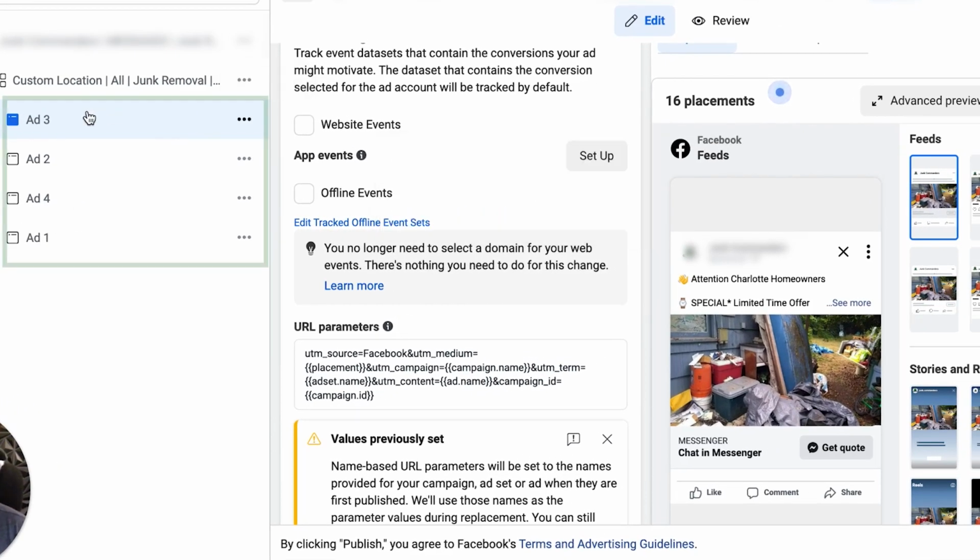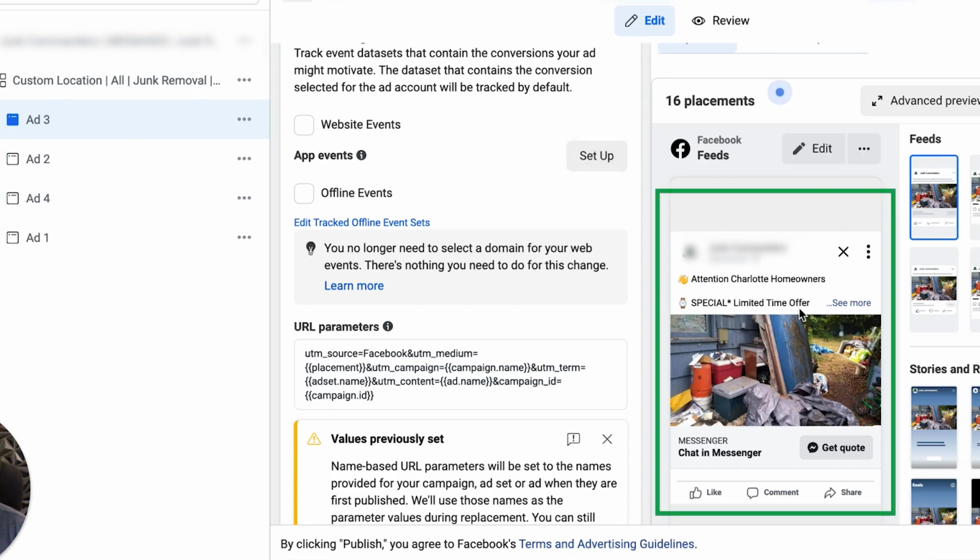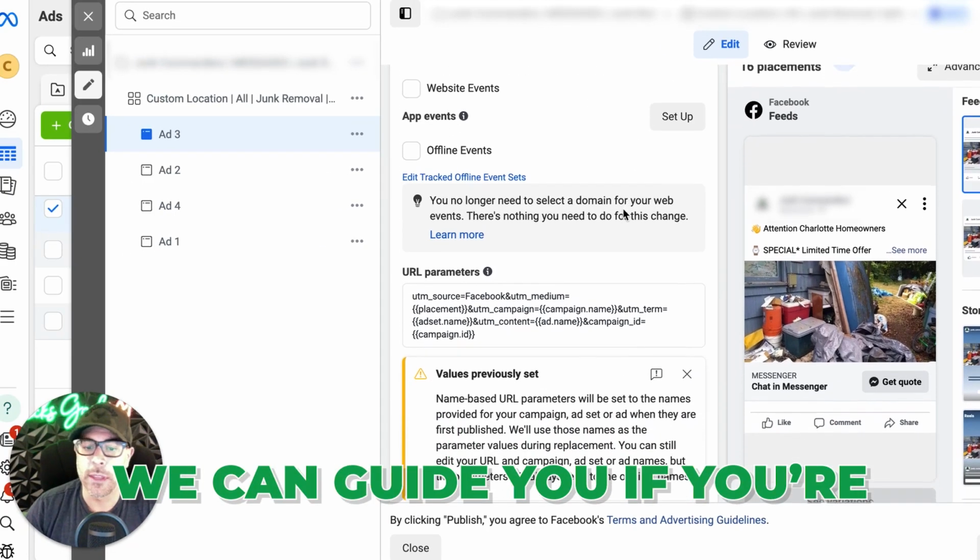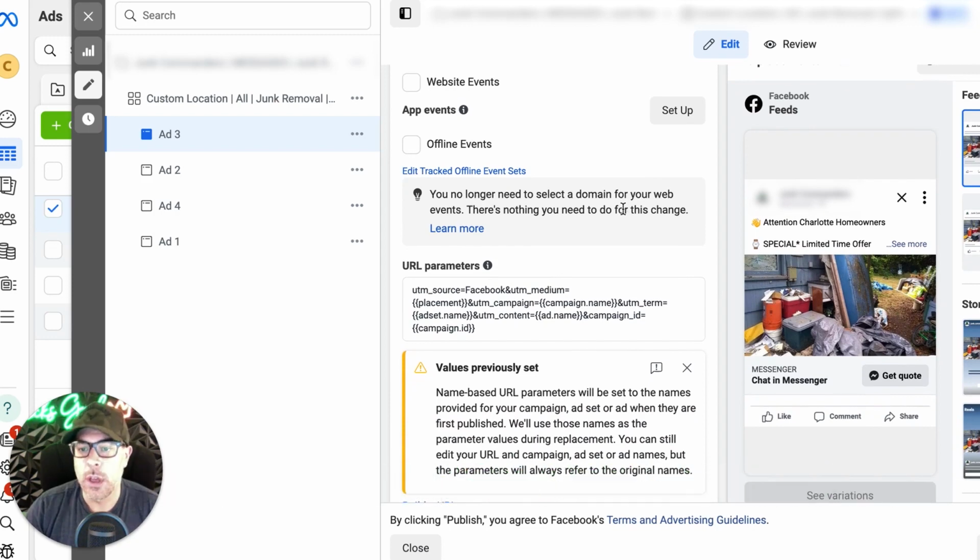So you'll see here, we have 4 ads running per campaign to start. And your ads will look like this. This is an existing client, so I had to blur out the name there. But very basic offer. You know, this guy I think is 10% off. It can be $50 off, whatever, for junk removal. There's tons of different offers you can run that work really well. And we can guide you if you're not sure on how that works. But just so you know what you're getting, these are lead form ads and messenger ads.